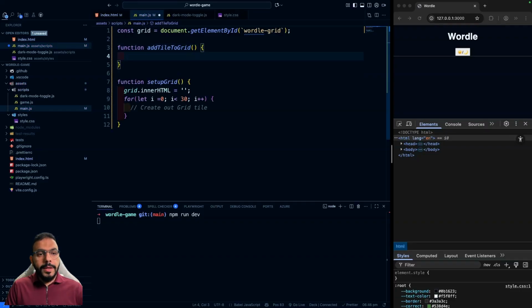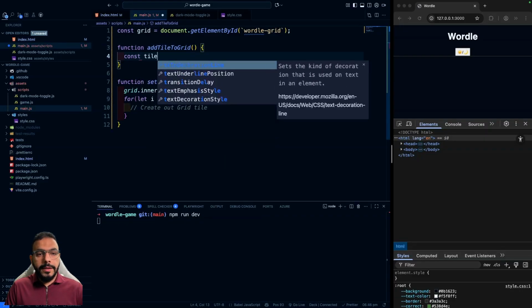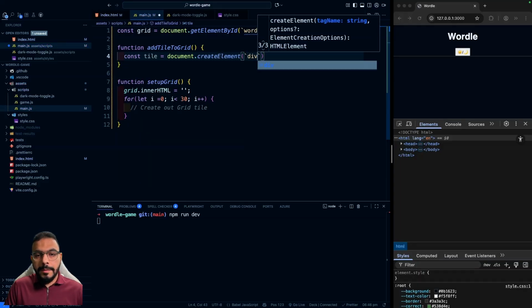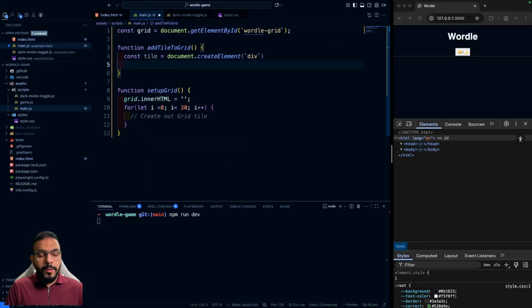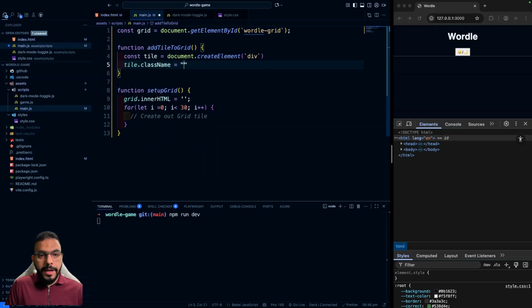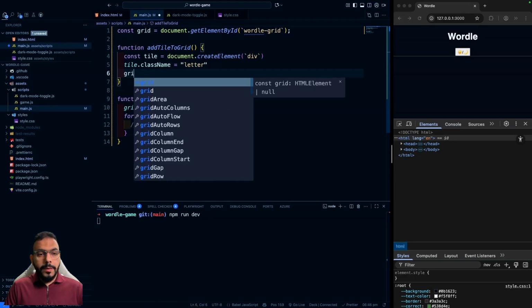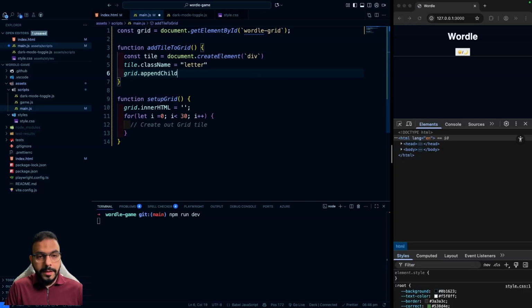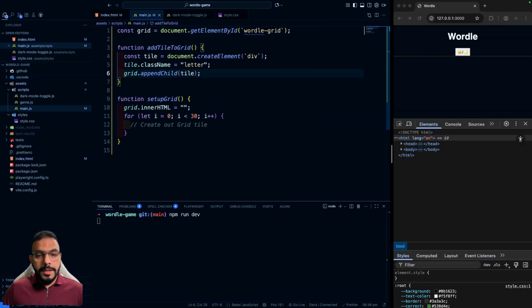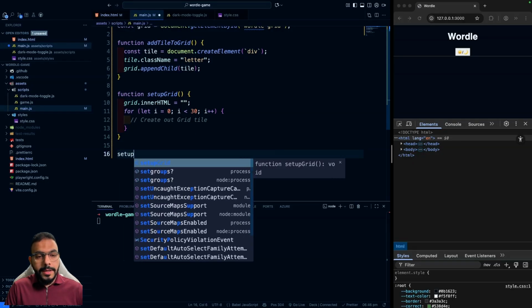What that will do is first we will create that tile using document.createElement, and we want that element to be of type div. We'll go ahead and give that tile a class name of letter because that's what all the tiles will be, and then we're going to append that as a child to the grid. Let's save and see what happens when we actually call our setupGrid.